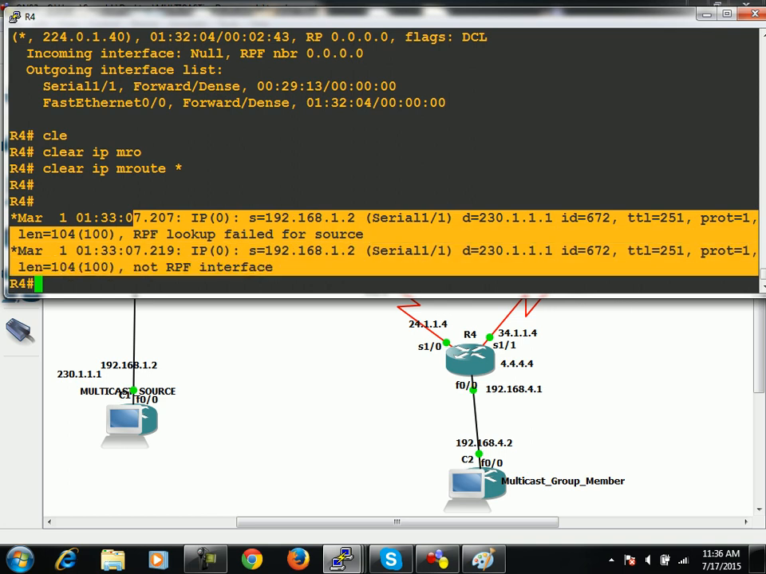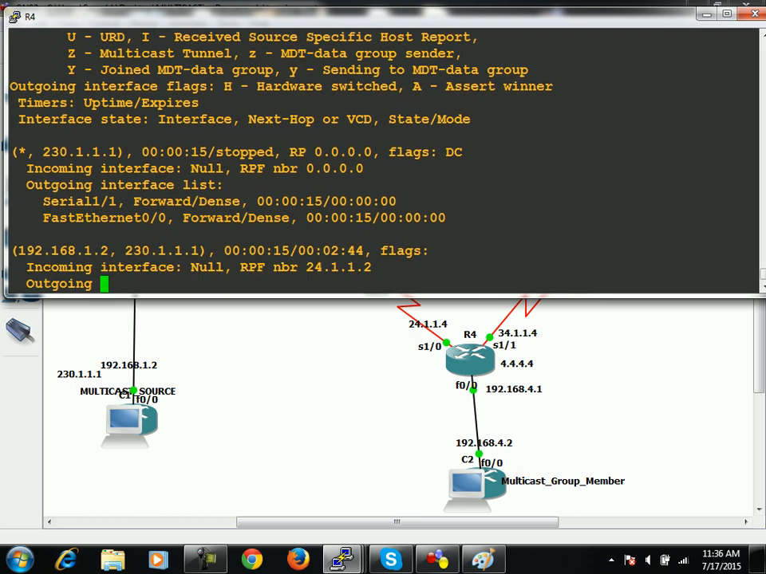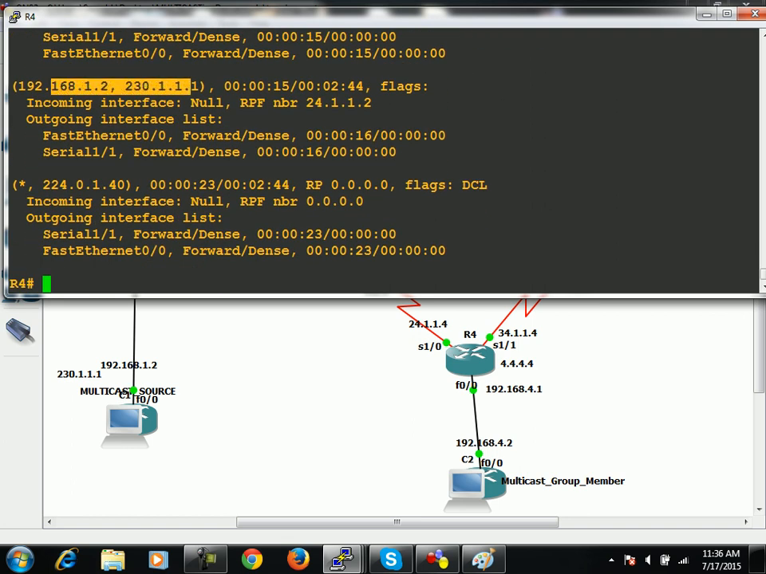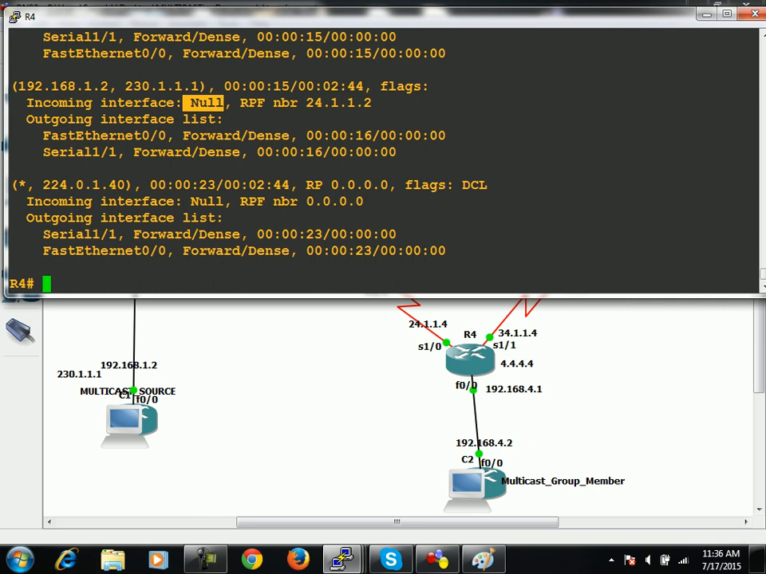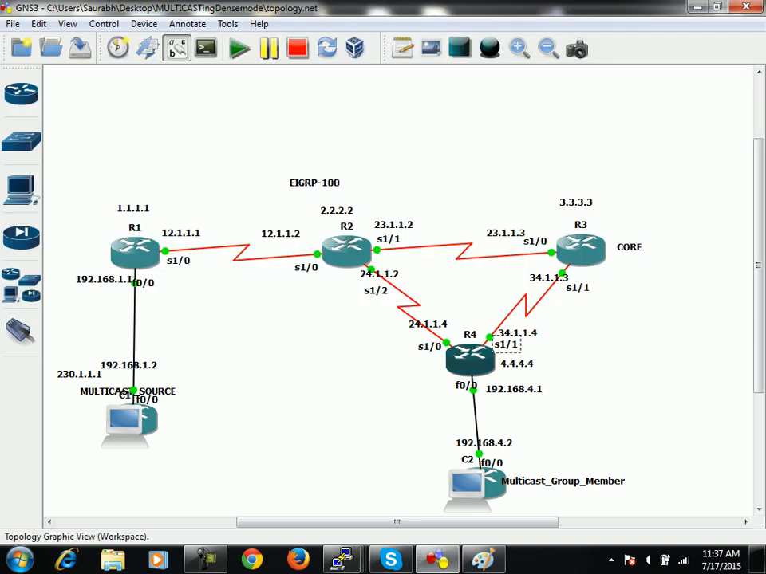It has shown you what? RPF lookup failed. That is why, show ip mroute. It has an S,G entry, but the RPF neighbor is 24.1.1.2 according to the unicast routing table. But now the incoming interface has become what? Because it is receiving packets onto S1/1, whereas the best path to reach 1.1.1.2 is out from S1/0.